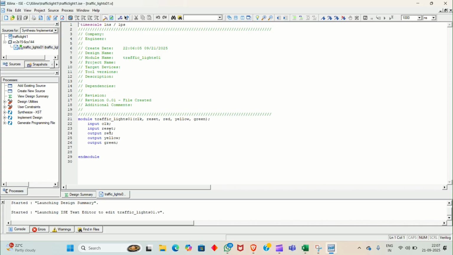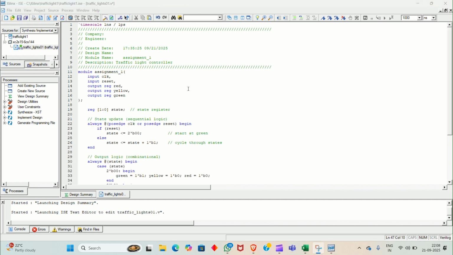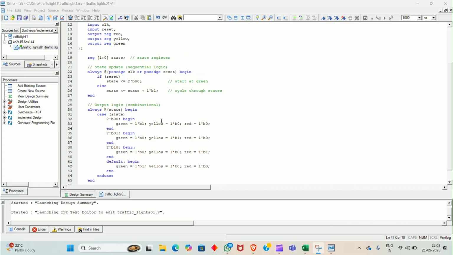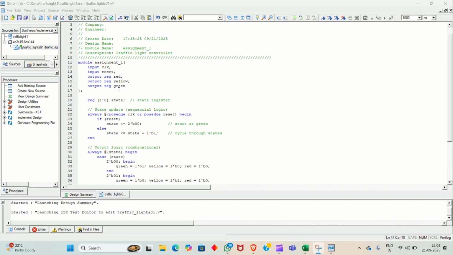So now I'll write the code here. The code is a bit big, so I'll just come back after writing the whole code. So this is the complete code. Now I'll explain it one by one. From here, firstly, this is our module. Here are the inputs and 3 outputs.